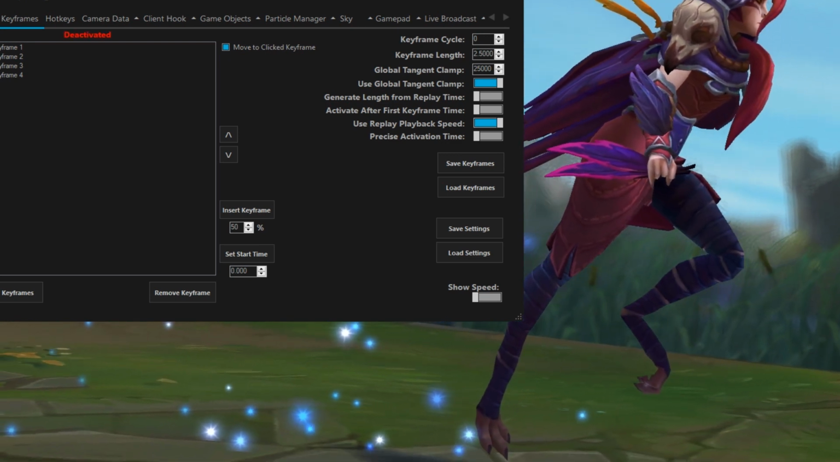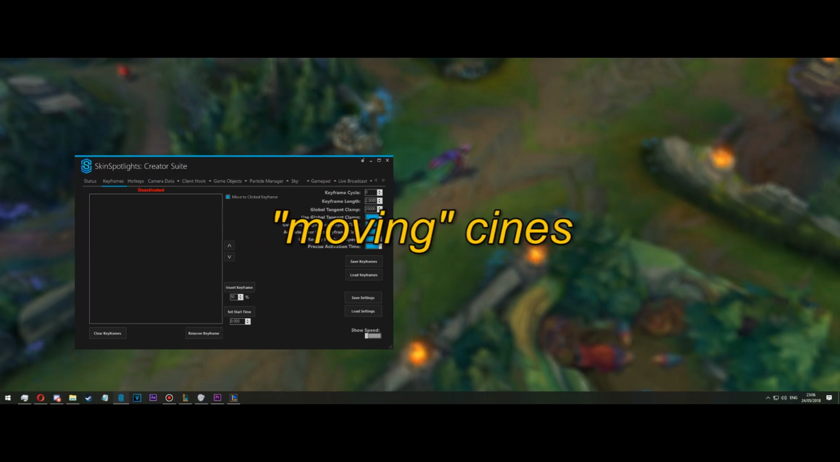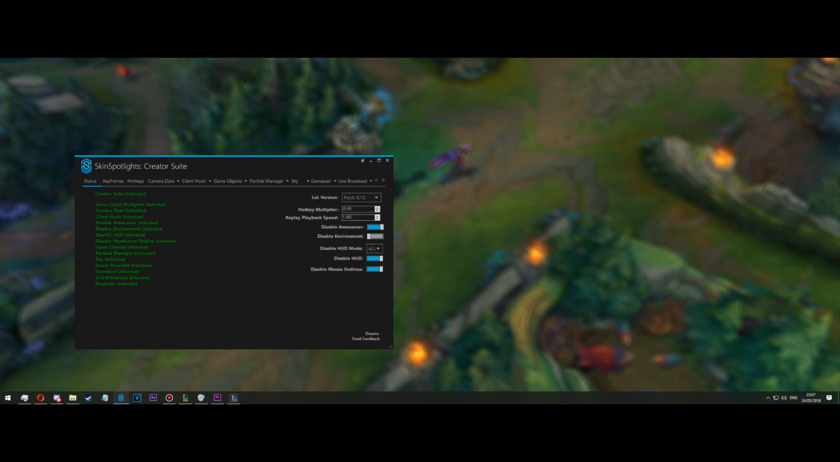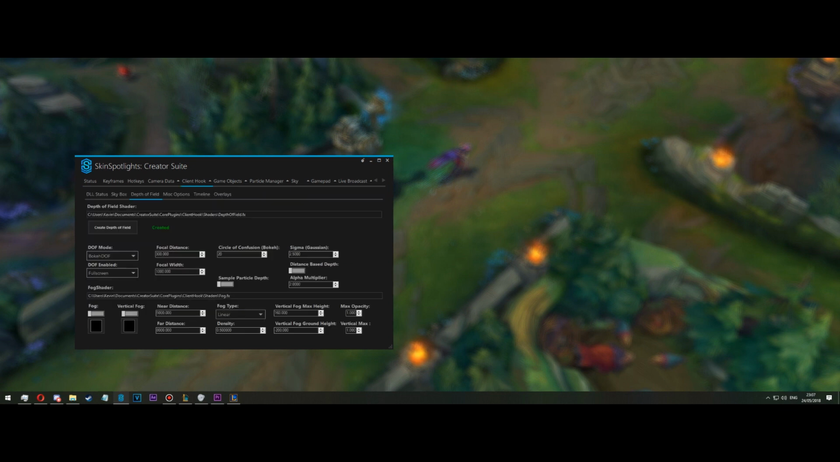We can now move on to moving cines. After going through how to make still cines, I'm going to go over how to make moving ones. This is basically the same process as still cines, but you're going to be pausing and unpausing throughout the replay to make your keyframes. First, set up your game as usual: disable the launcher stuff, disable art lines, turn on the miscellaneous options. Then go into first person and go to wherever you want to make your cine.